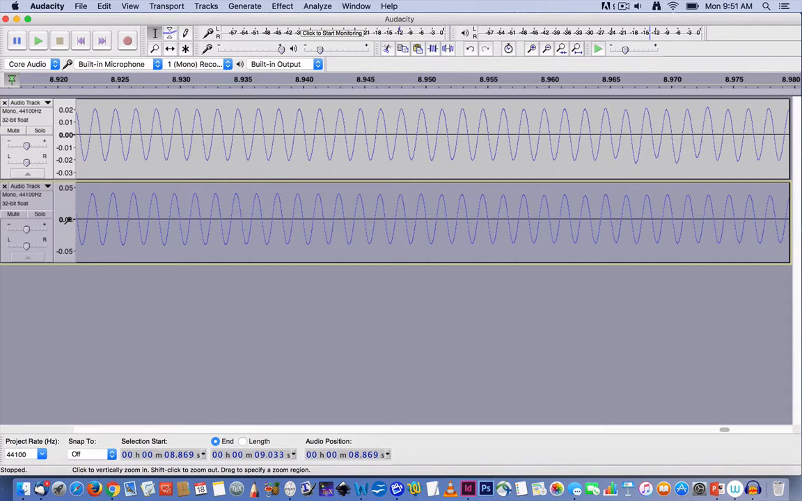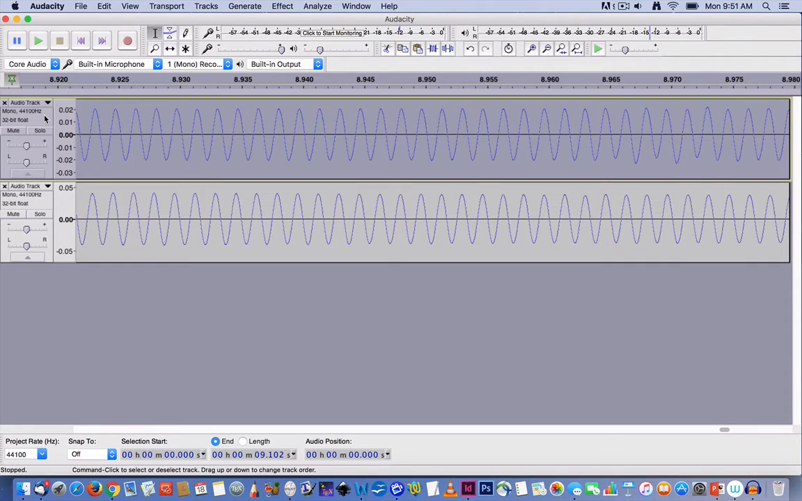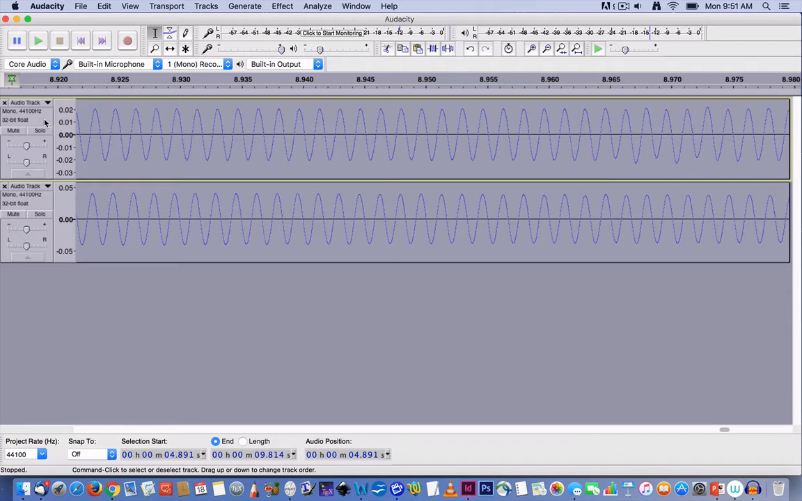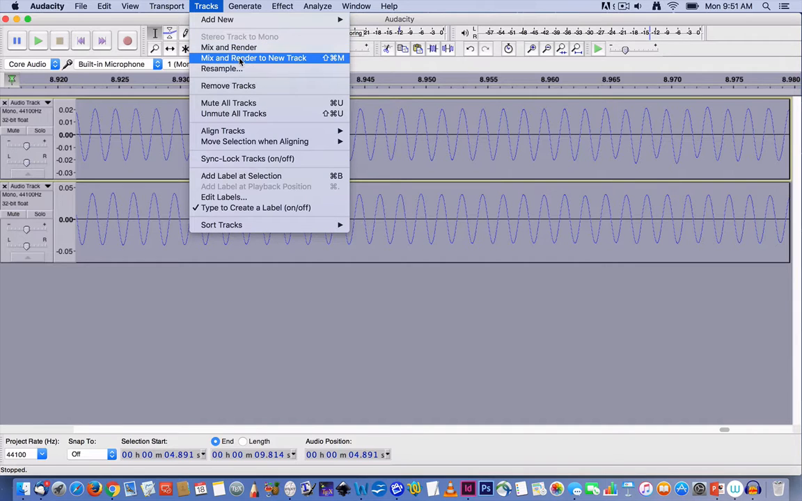Okay, so we've got two sine waves. They should be slightly different frequencies. What I'm going to do now is select both. So I hold the shift down and I select that as well. So they have to both be highlighted with the darker blue. And when I do that, I go Mix and Render to New Track.